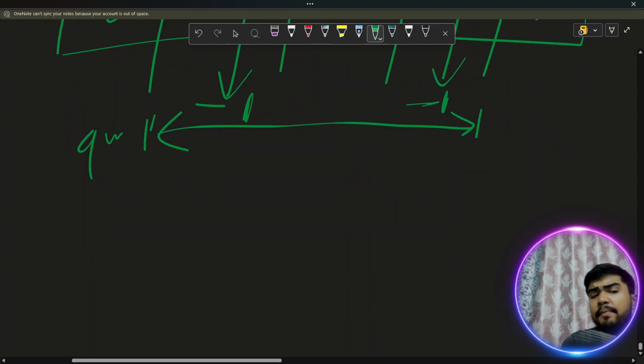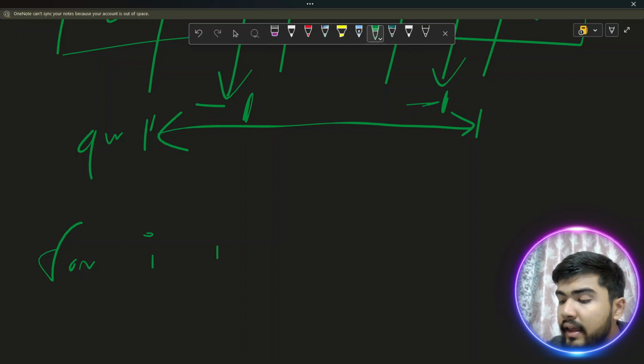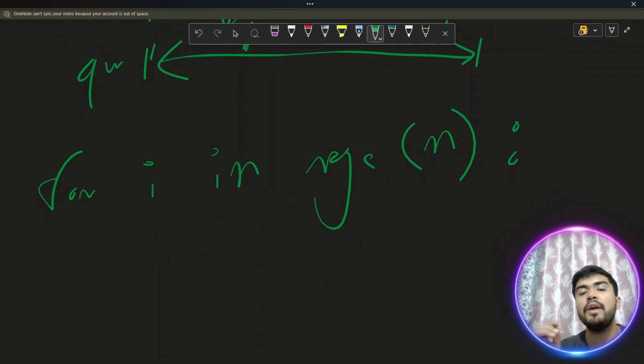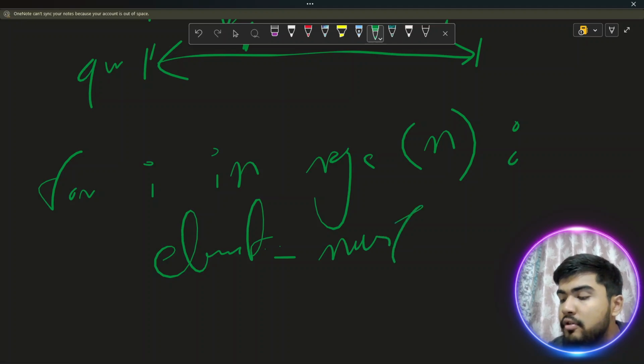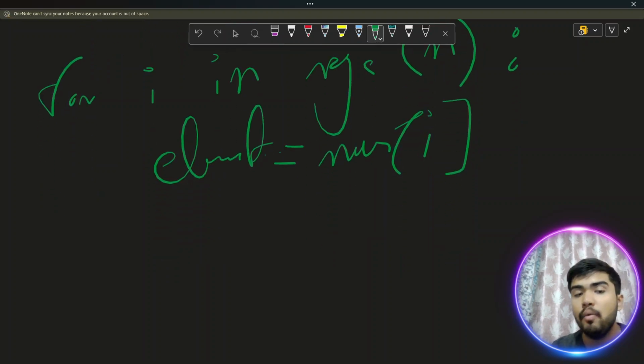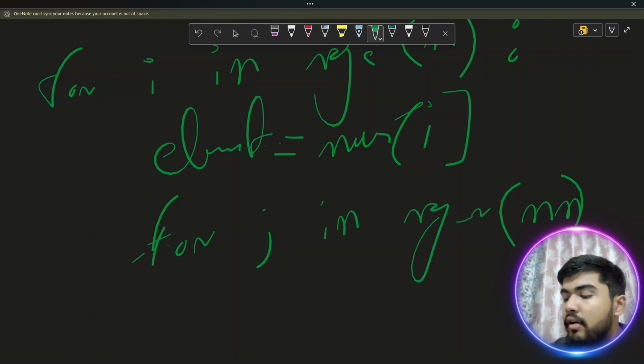Now tell me guys, the brute force. On brute force, what we can do: for a particular index, let's suppose we are processing for i in range n. The element is nums of i, and we have to check if we can make all these elements 0 using the queries given to us. Now we can run another for loop, for j in range nn, where nn is the length of the queries.